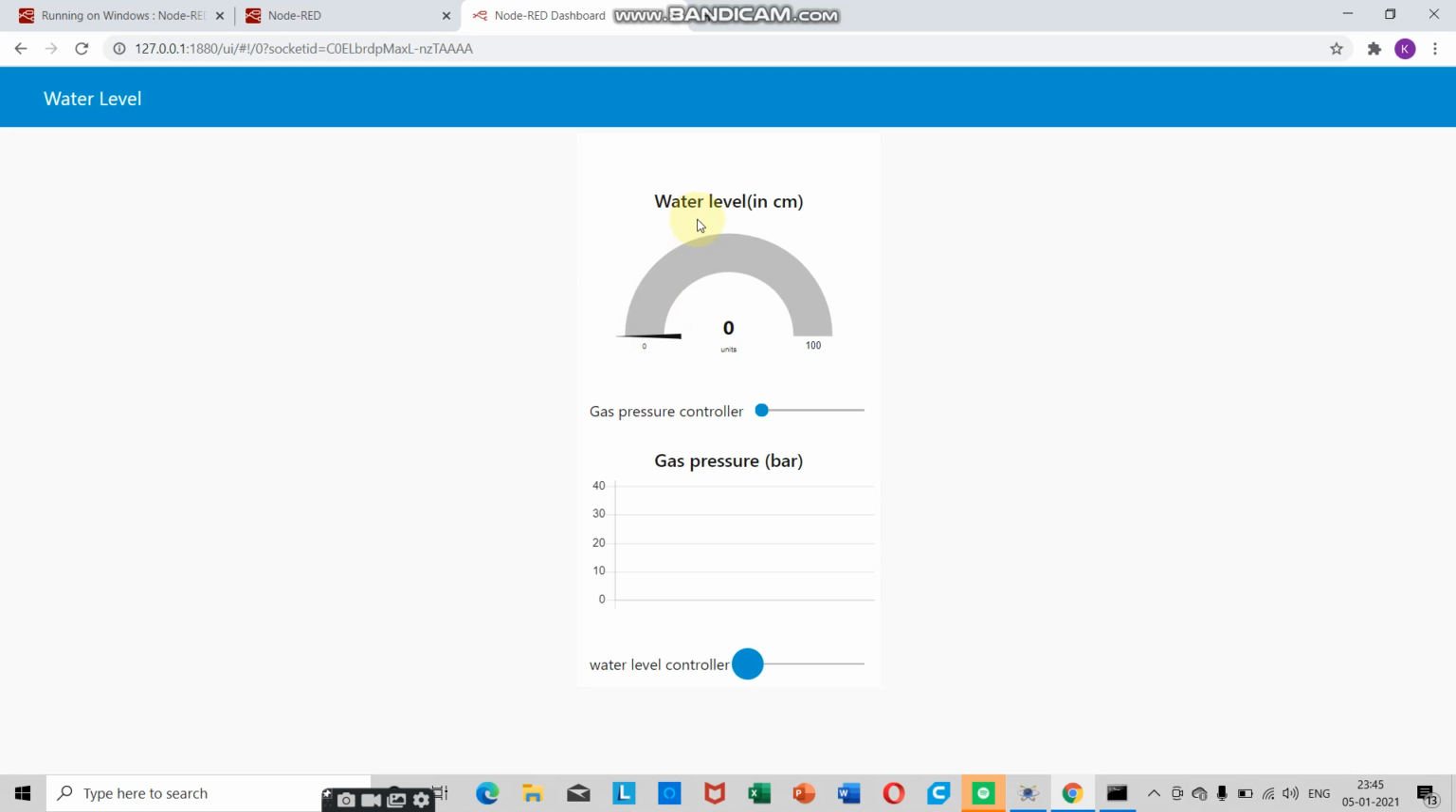So here you can see the water level controller and the gas pressure controller. Now for the gas pressure controller, first we'll see. You can see that it's increasing and decreasing as we move the slider across the bar. And as for the water level, you can see that up to 30 it's of one color, up to 60 of another, and after 60 it's of another color.